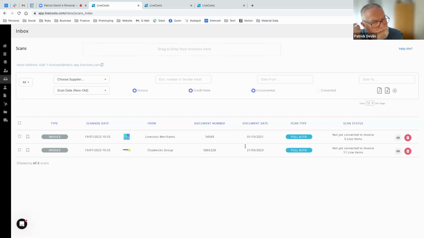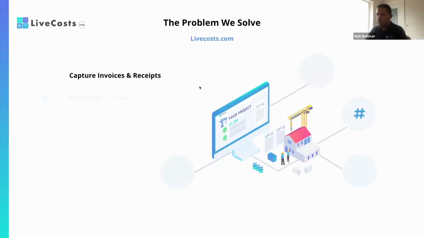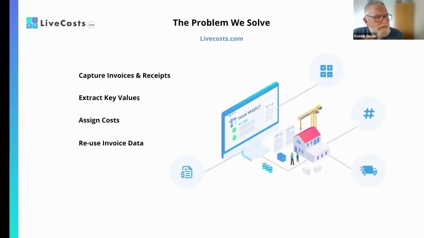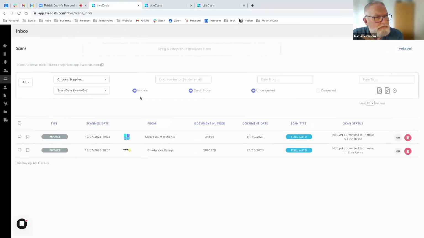Well, thank you. Cool. I think we have pretty much run through most of the small bits of workflow. Are there any other questions, Pat? Yeah, there is one here. Can you send receipts from the mobile app to the inbox?